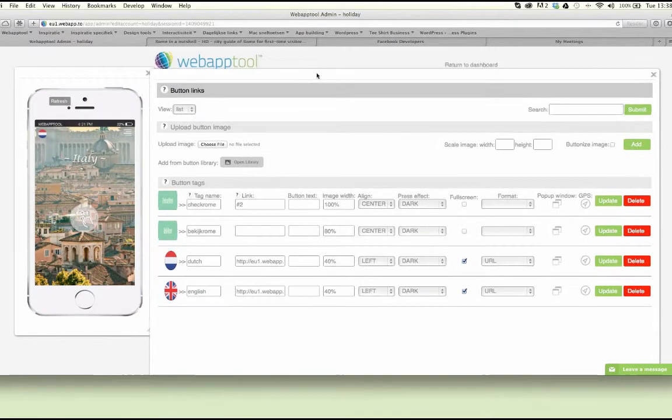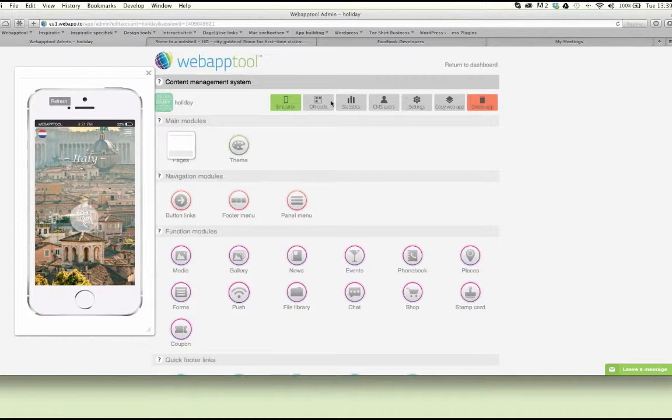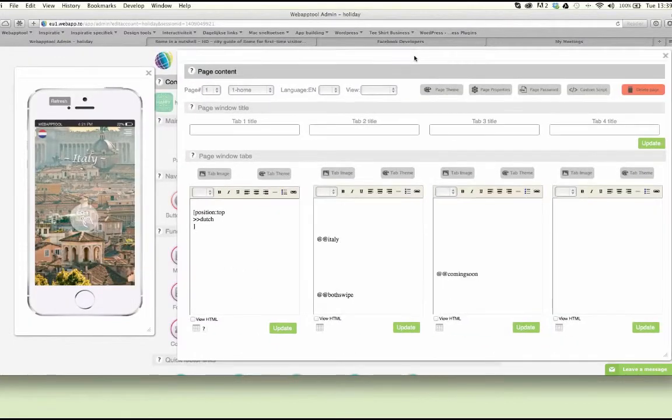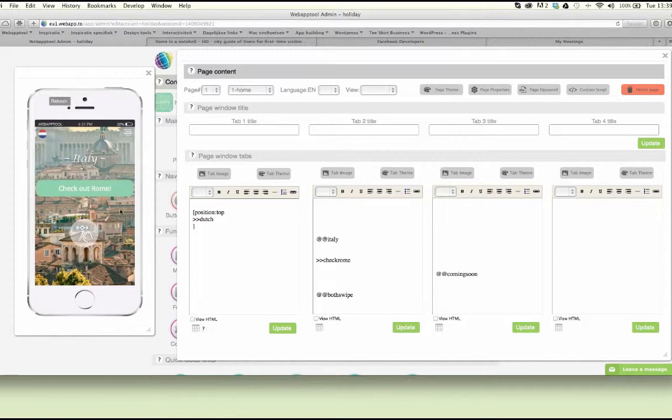Then I have to place it into the content of the app, because now I've made a button, but it's not being shown anywhere. So I remember this tag name. I go to my pages module, and I wanted to place the button on page 1 in the second tab. So I wanted to place it here. So the tag for a button link starts with, this is the tag that I wanted to use. So I push update, I push refresh, and then you see that I've made a big button here.